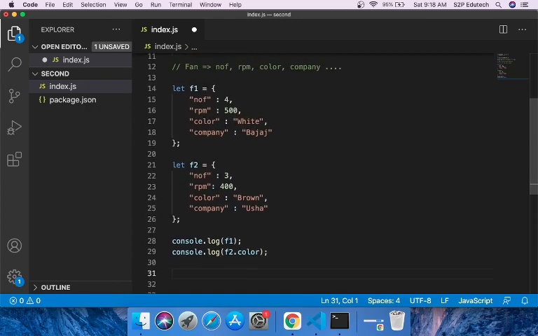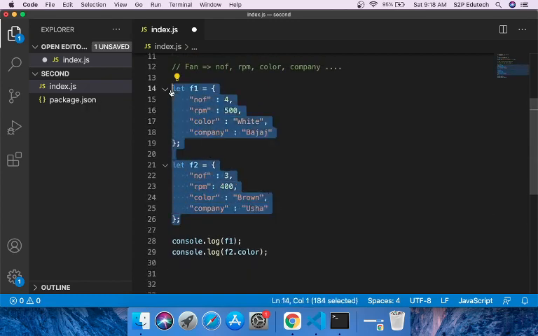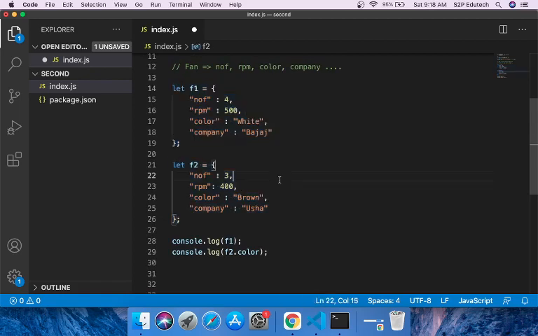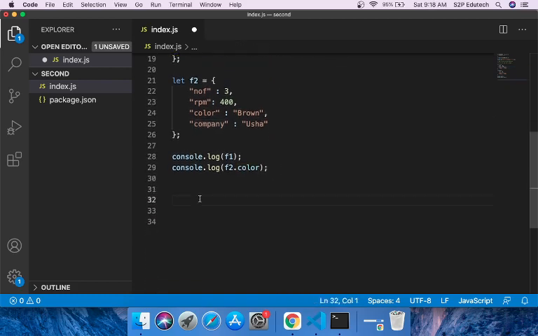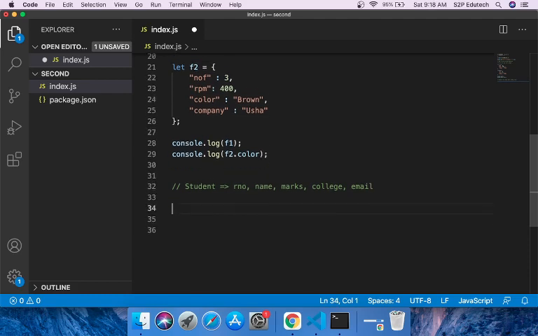Now this is the way in which we have represented a fan. We represented a fan using 4 properties: number of fins, RPM, color, company. Now let us say that if I have to represent a student, how do we represent a student? A student can have roll number, name, marks, college, and say email. So I'll create a JSON for these things for a student.